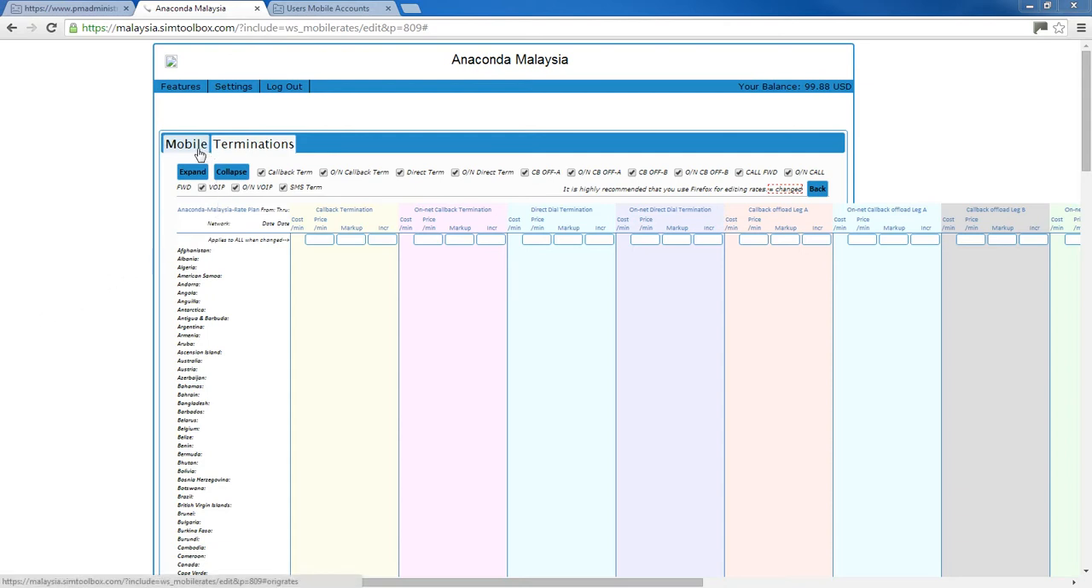At the top of the page we see a section called Mobile. Now we have gone through this before. Just to recap, mobile is the A leg, which means that if a call is initiated, it is the A leg. Terminations is when the call is received. All networks in every country charge a termination rate. This is why we cannot offer free roaming on incoming calls, because Anaconda Mobile would have to foot the bill.